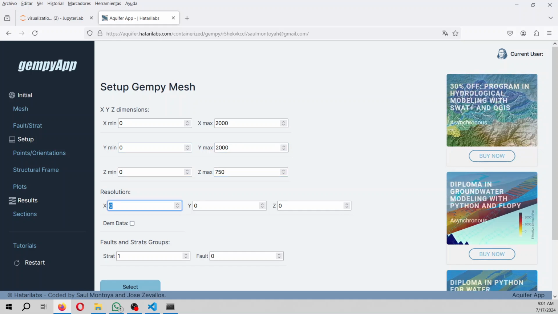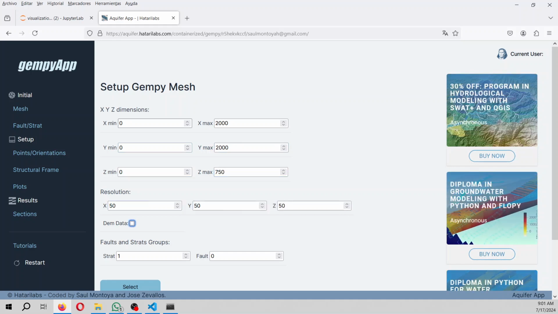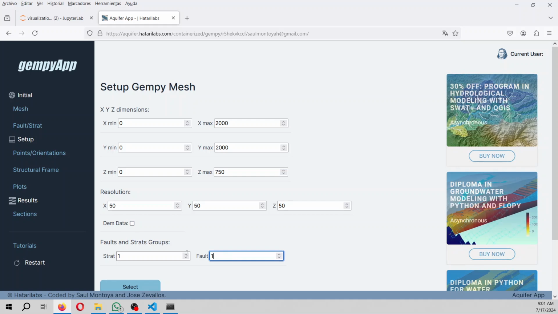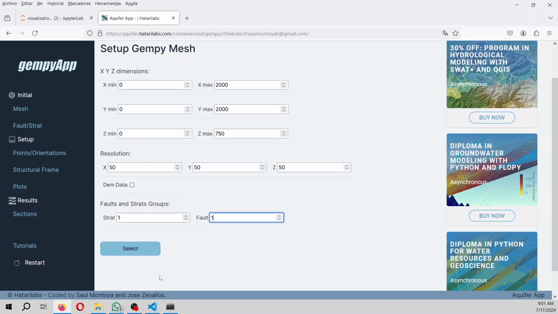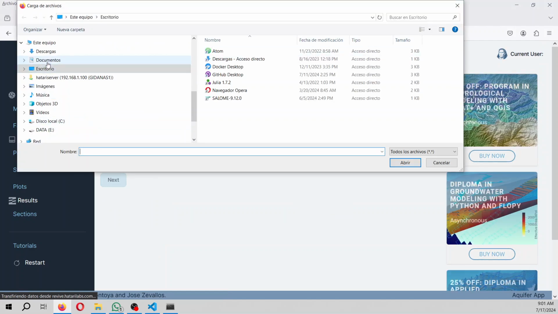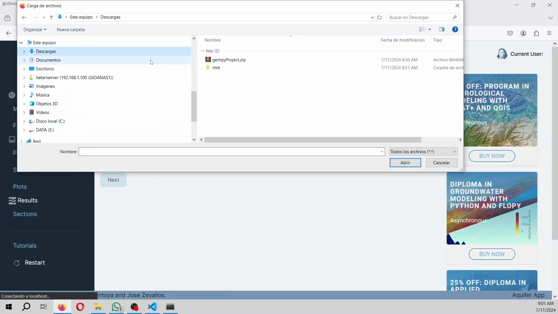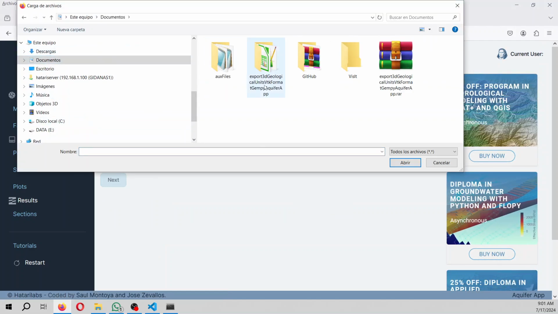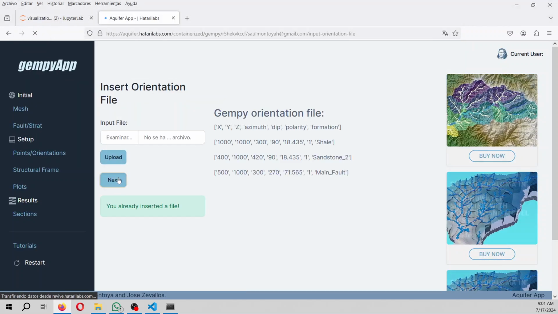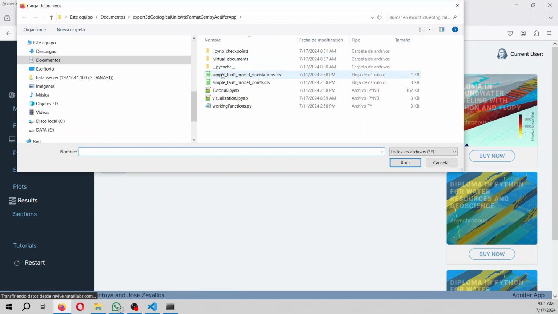So we can start. The extent is 0, 700, 0, 2000, 0, 2000, 0, 750, and the resolution is the number of cells, so it's 50, 50, 50. We are not going to use topography, and then we have one group of strata and one group of faults. Select. Then we start the orientations. Next.